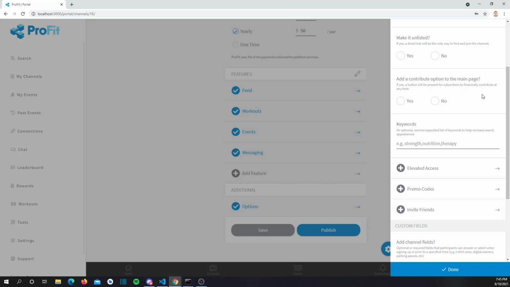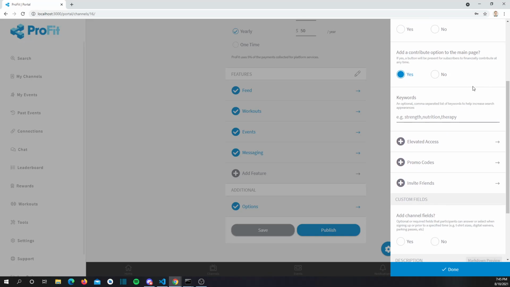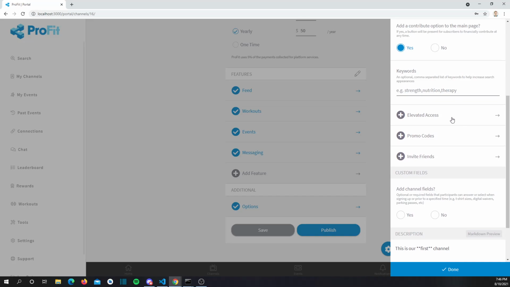And we can add a contribute option to the main page. Basically just a way to fundraise, allow people to contribute to a cause or contribute to your channel. So we'll go ahead and just click that just to show you what it looks like. And keywords as well. This is just searchability, allowing people to more easily search it if that's something that you want. Elevated access, this is where you'd actually add your editors, administrators, and so forth.